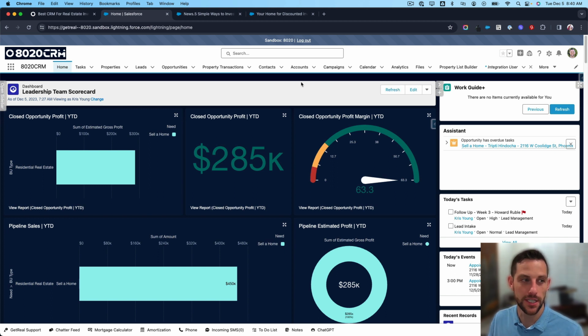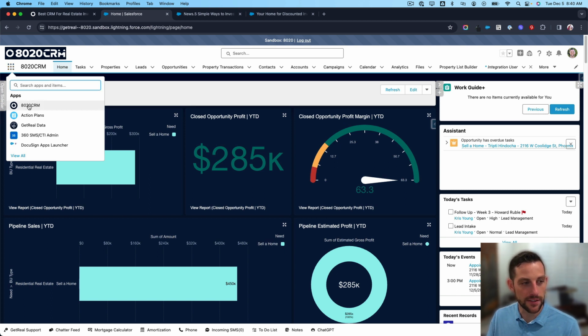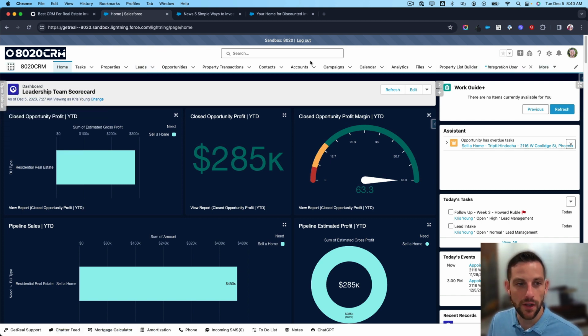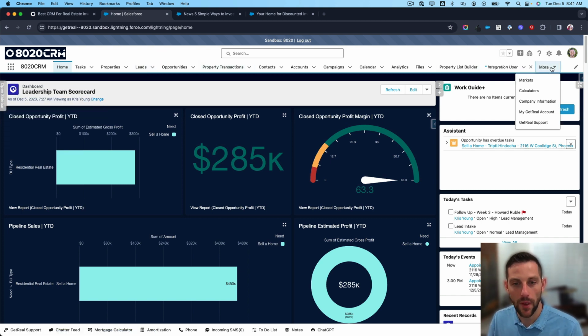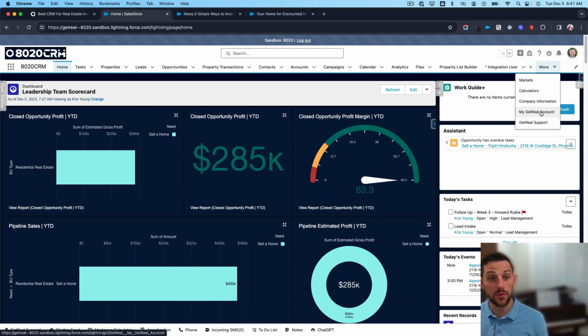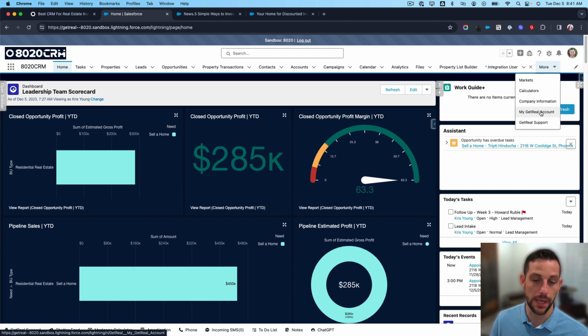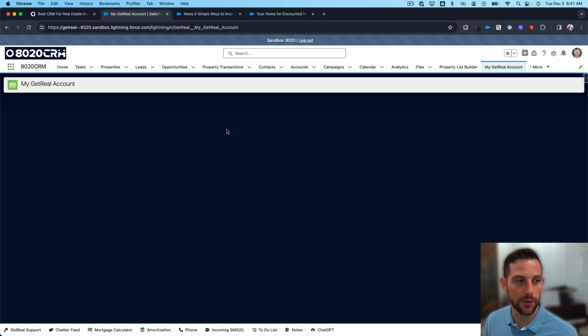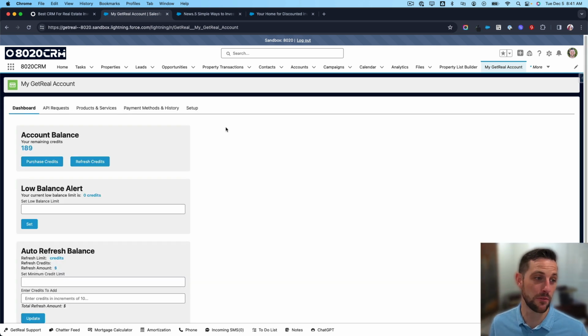So let's get started. If you're on your home page or anywhere within the platform, make sure you're in the 80/20 CRM app. You can go to the app launcher in the top left, click 80/20 CRM, and then you'll see some tabs across the top. If you have access to it, you'll see My GetReal Account on the right-hand side. Some users don't have access to it because they have no need to manage it. It's more of an admin page.